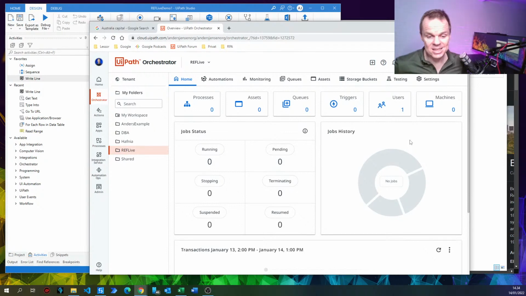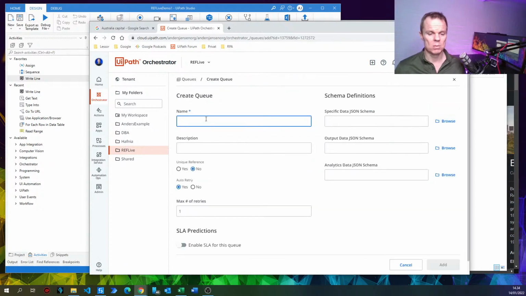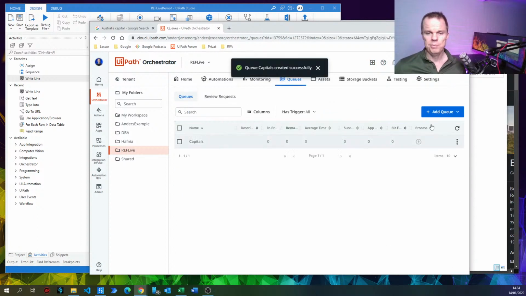So now we can start to create a queue. And to do so, I'll just press queues up here. We have no queue. We'll add a queue. Create new queue. We can give it a name. Let's just call it capitals and click add. It's that easy to add a queue.